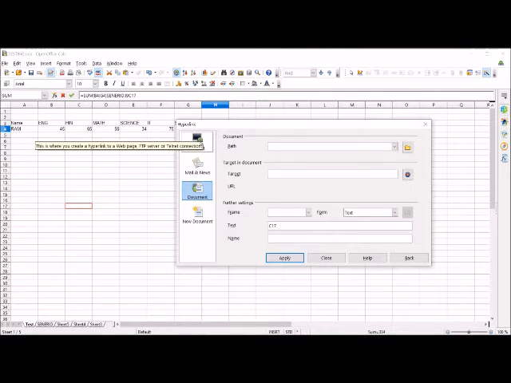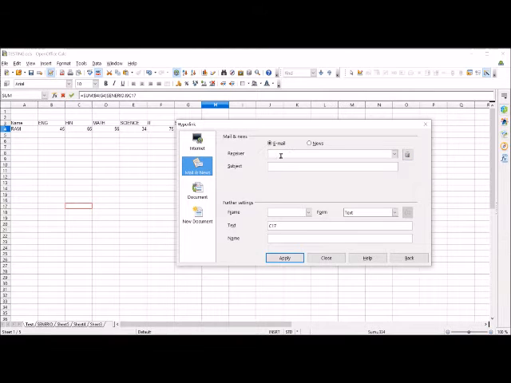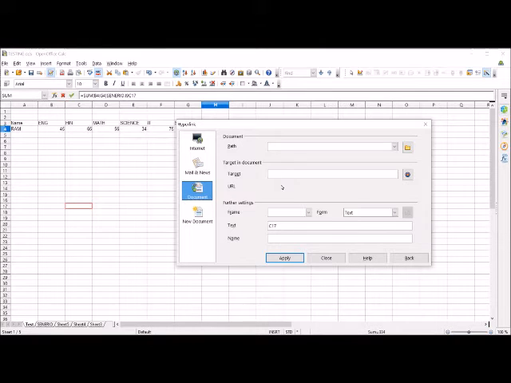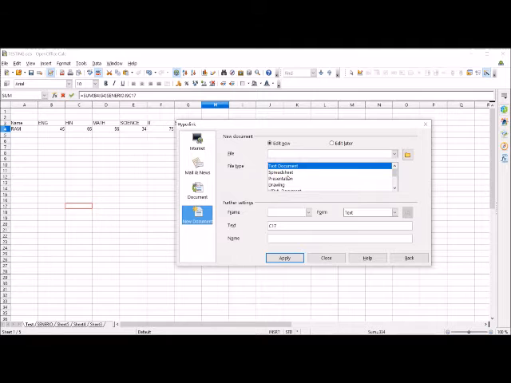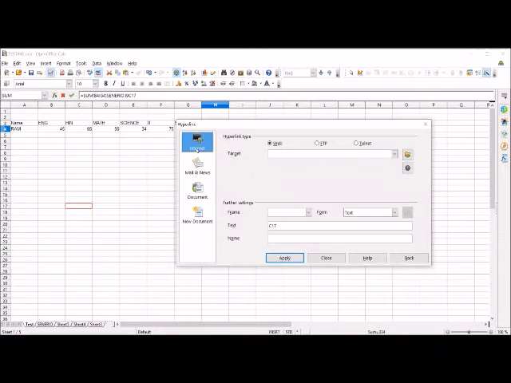First, we can link to any web page which is available on the internet. Second, we can link to any email ID. Third, we can link to any document available on our computer. And fourth, we can create a new document. It can be either a text document, spreadsheet, presentation, drawing, or anything else. We first create it, and then that document will be linked with this spreadsheet, this worksheet. So we'll start from here.